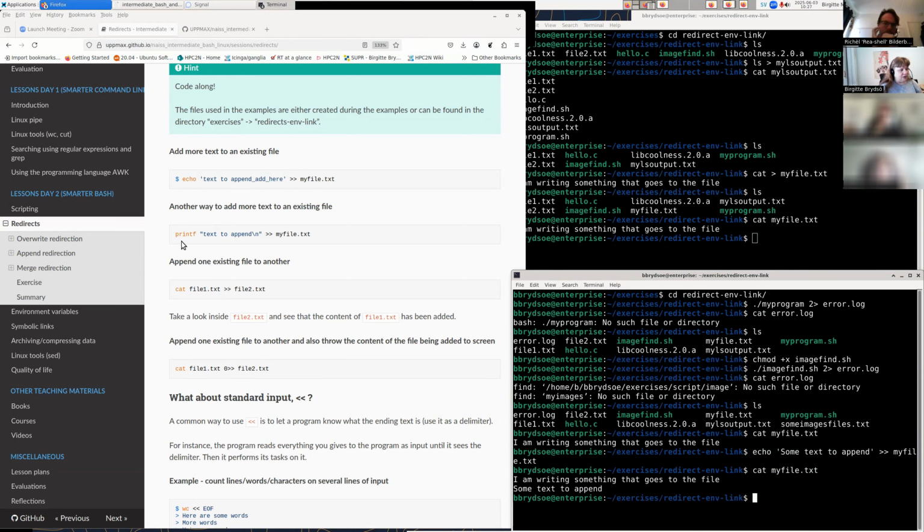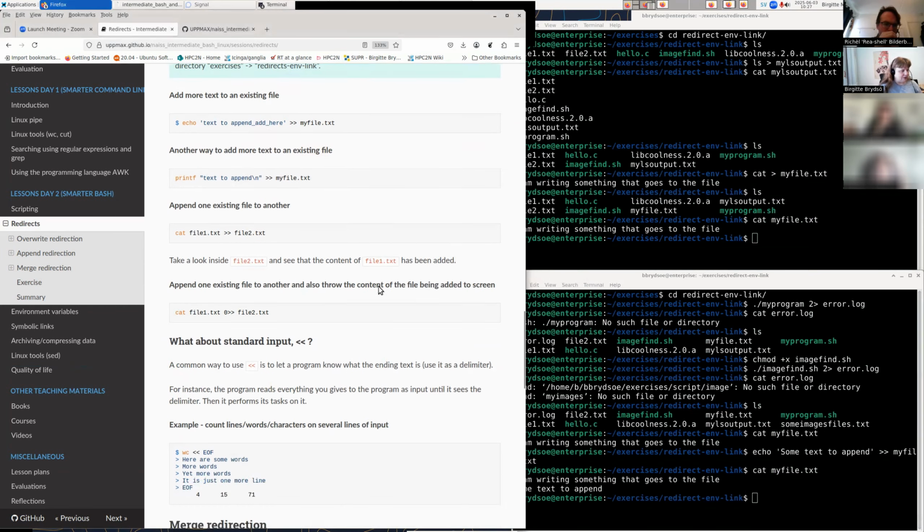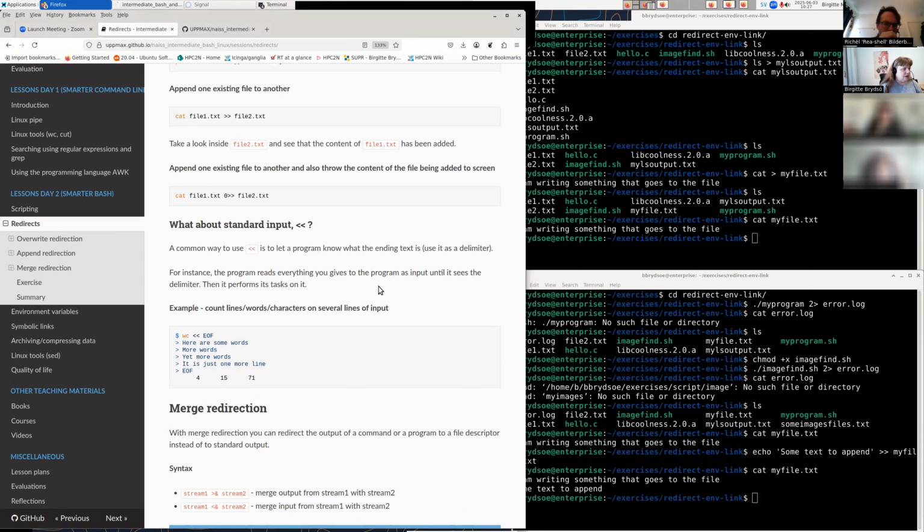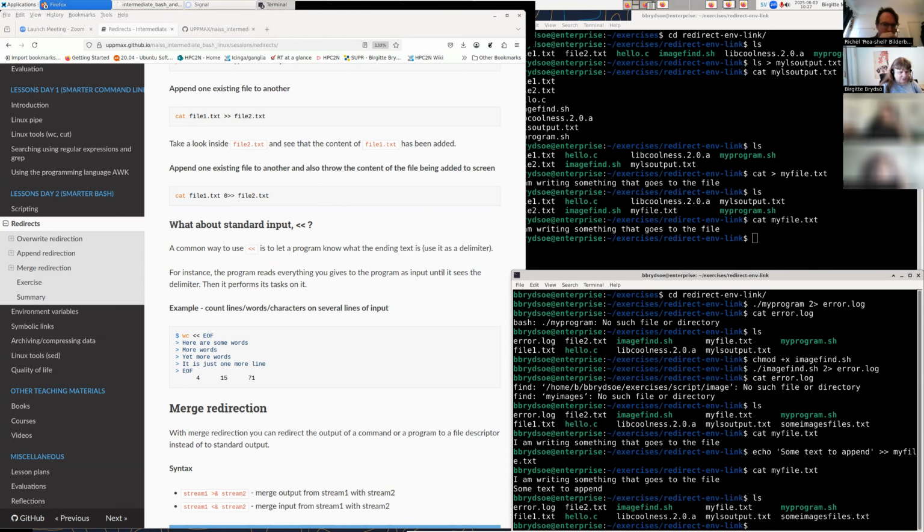And you can use printf as well instead of echo. It doesn't matter, it's just a different command for doing that. So what if you had two files you wanted to stick together? Well, you can use cat to append one file to another. Let's see if we have something that is useful. Yes, I could append error.log to my file.txt, for instance.